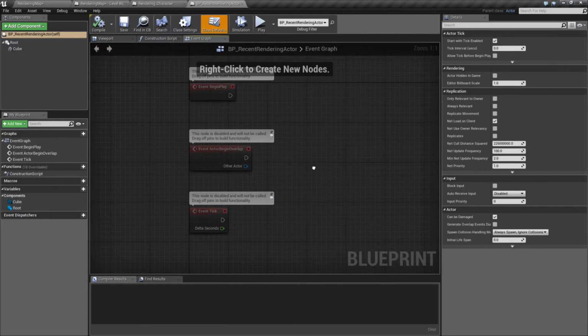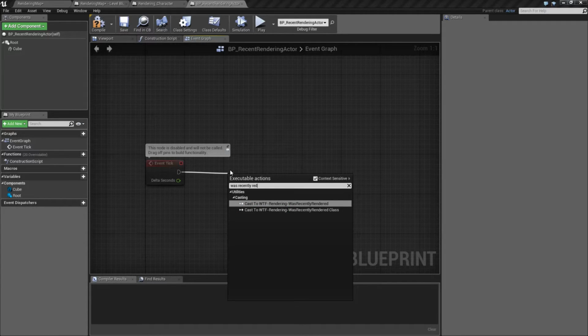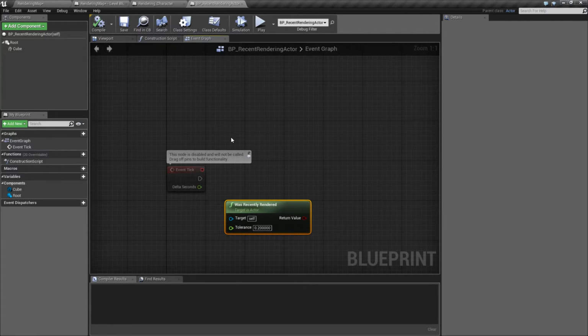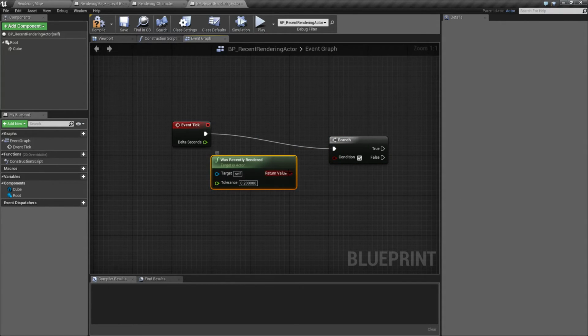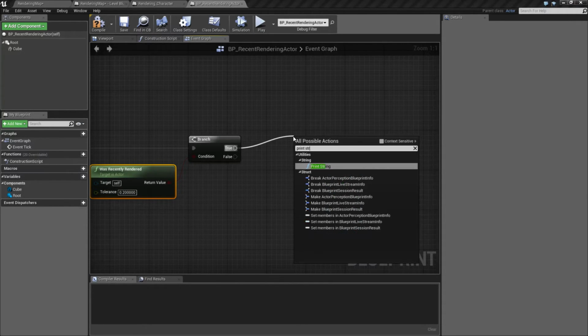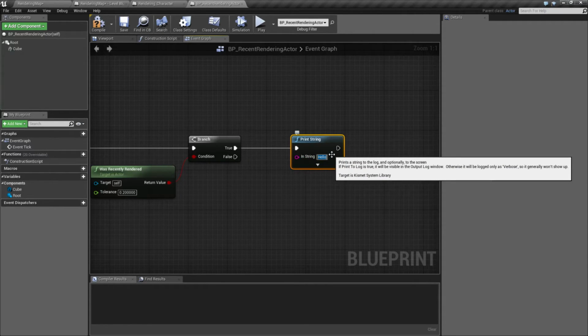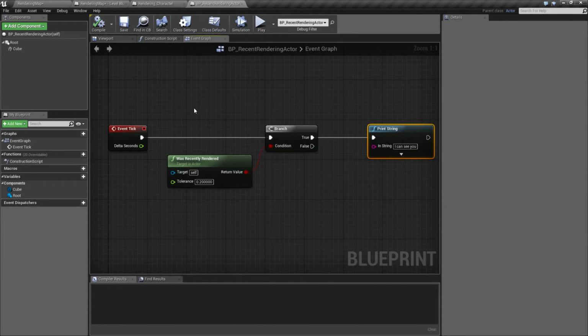This is the cube we were looking at. Let's go to its tick. Let's go with Was Recently Rendered. Uncheck context sensitivity, and here we go, Was Recently Rendered, and the target is going to be itself. We'll save that, and we'll do a branch here, plug it in, and we'll do something like annoy the player, with a print string saying "I can see you." Now, it's kind of silly because technically you'd want it the other direction, but this is more of a why-not.